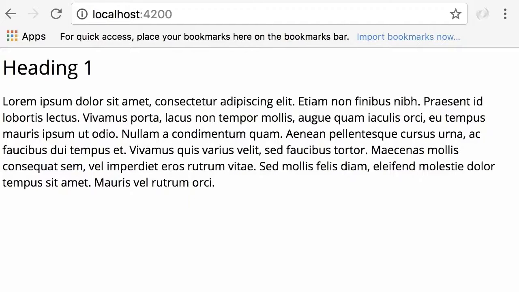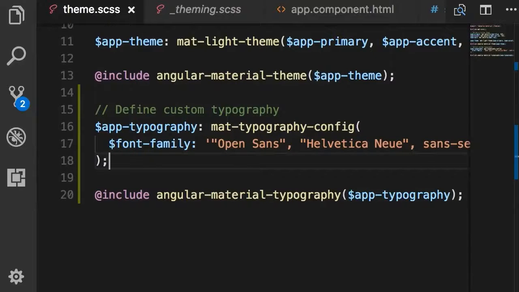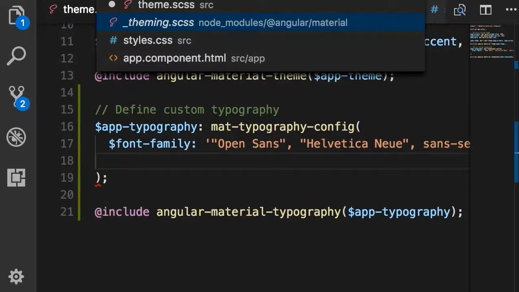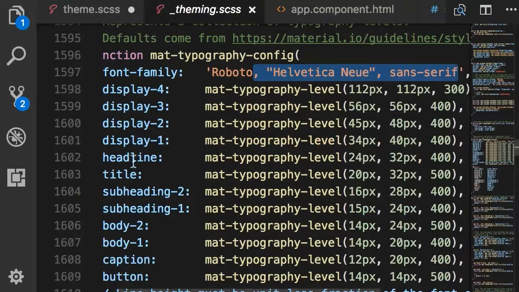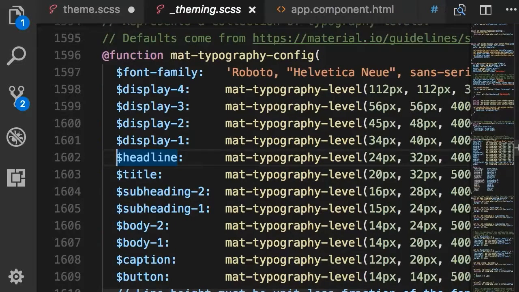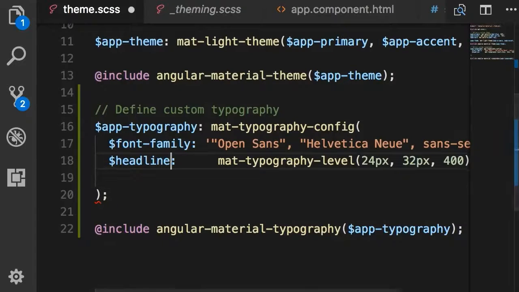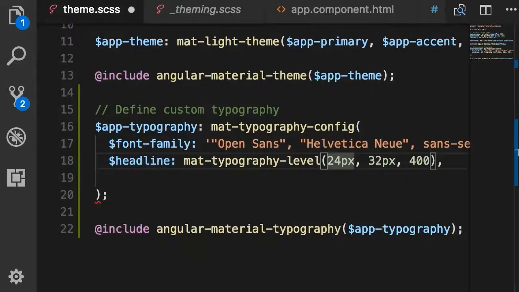Now let me show you how to customize the heading. So here in mat typography config function, we can pass another argument. Let's go find the name of this argument. So back in the main theme, we have headline that is used for H1 elements. So I'm going to simply copy this line here, paste it, and change these arguments. So the first one is font size, the second one is line height, and the third one is font weight.